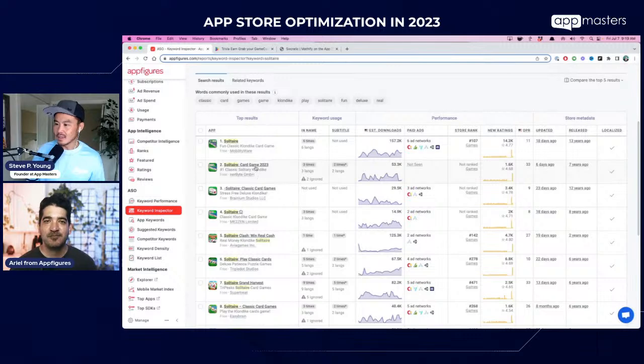So you can see that this app, the second Solitaire app, is getting about 53,000 downloads, but according to Appfigures, no paid ads going on. And then you can see the new ratings and all this other stuff too. Released 7 years ago.